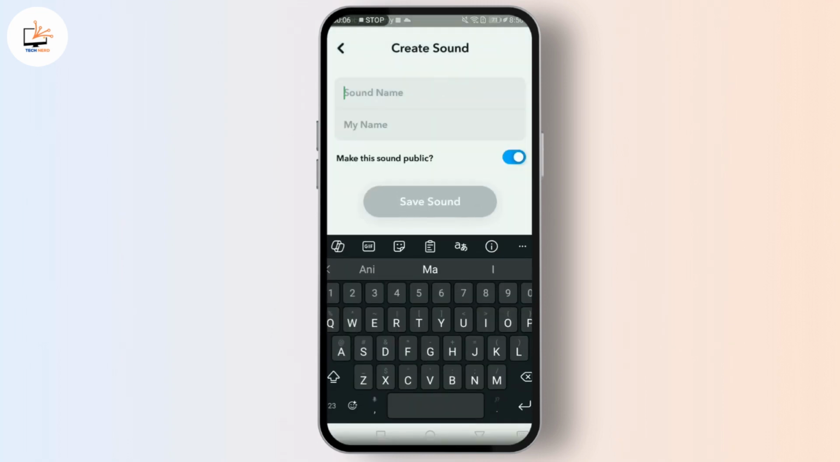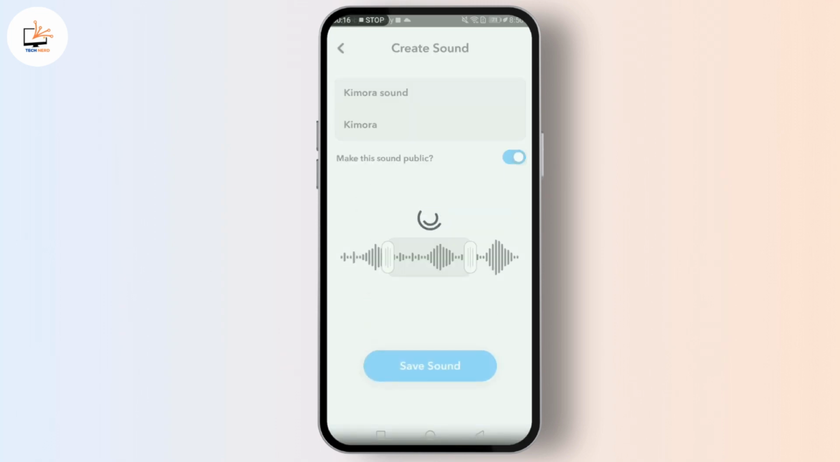Here you'll need to enter the sound name and your name. Then click on done, and that's it. You've just created a custom sound from your gallery on Snapchat. Use it on your stories to make them more engaging and unique.